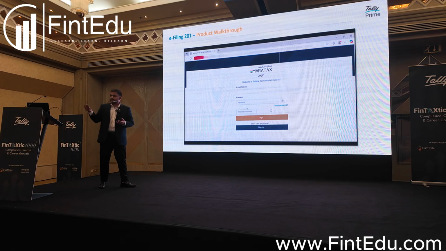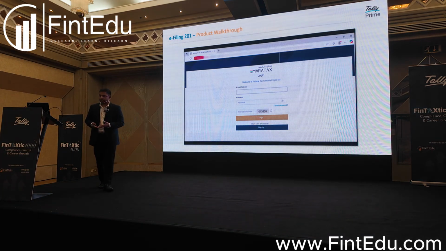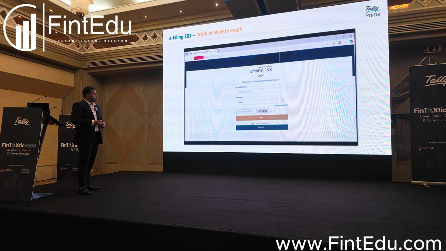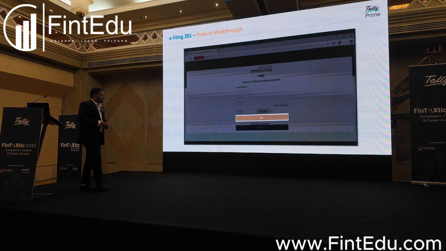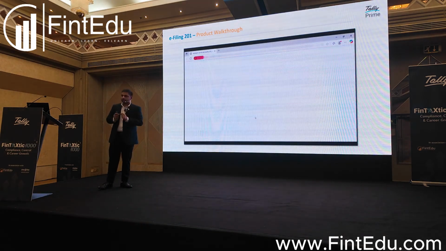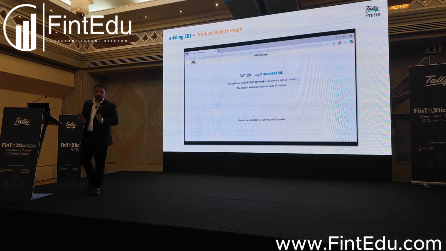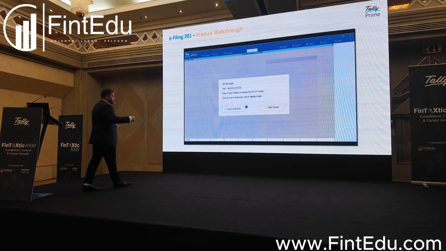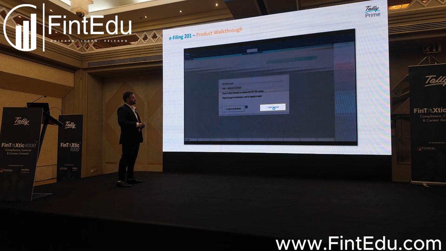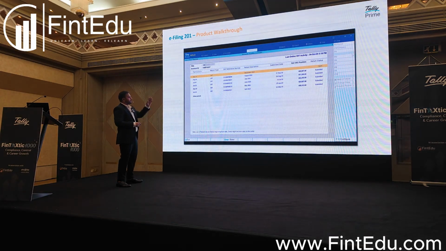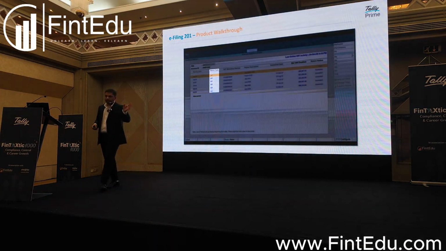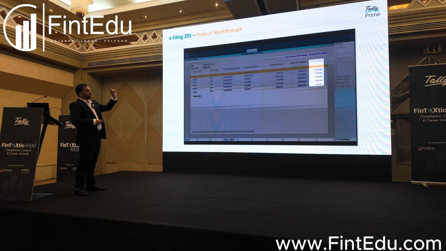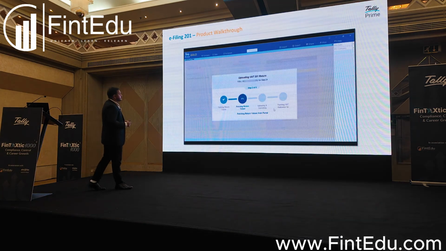Every company has their own credentials given by the department. You just have to plug in your email ID, password and the captcha, and then log in. This establishes a 30-minute data exchange between Tally and the tax portal. Once it is done, I'll switch back to the system and click on Start Session here. It shows me the list of previous reports or VAT filings that I have done. I can see the status and VAT reference number.